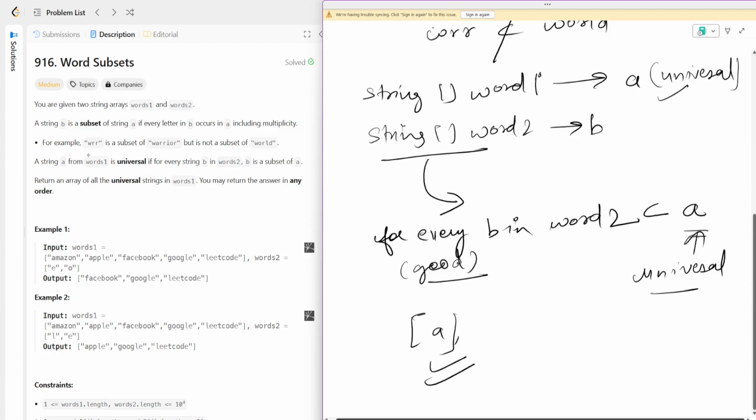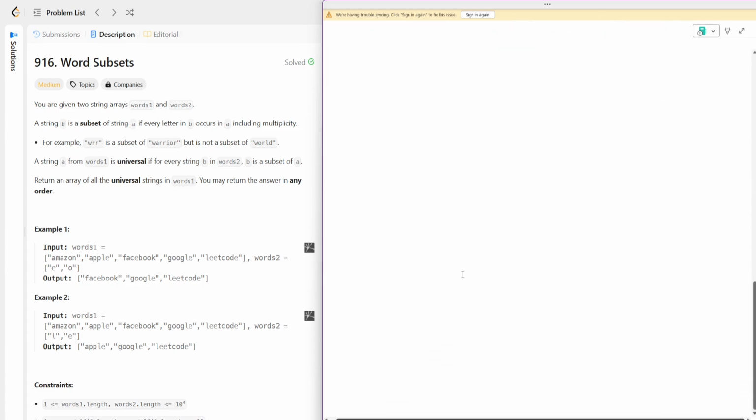A string A from word1 is universal if for every string B in word2, B is a subset of A. We need to return an array of universal strings in word1. You may return the answer in any order. Okay, let's think about it.